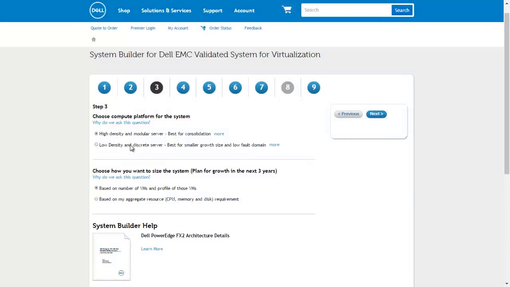You also have choice in terms of server form factors. So again, instead of asking, do you want a rack server or a blade server or an FX2, you're actually trying to understand what is the outcome the customer looks for when they select a server platform. In this example, I'm going to select a low density and discrete server because the customer wanted to grow one server at a time, or they're very comfortable with rack servers.